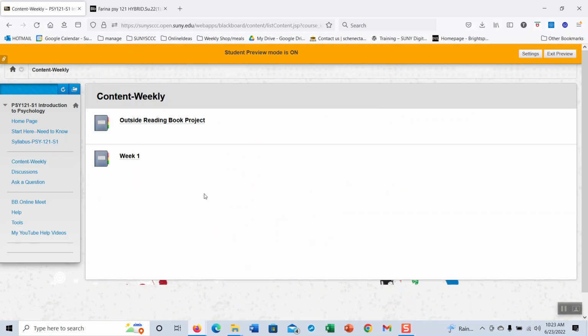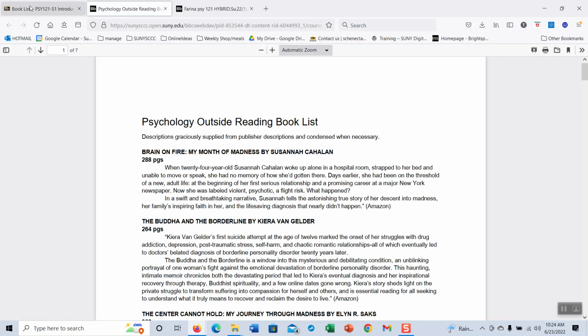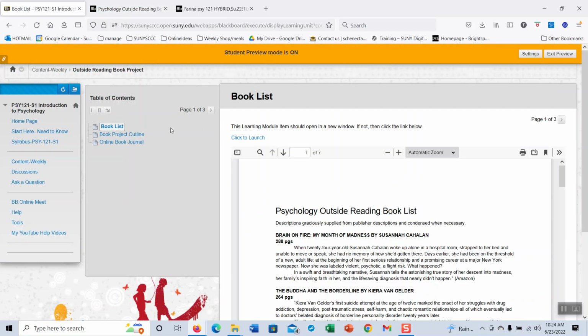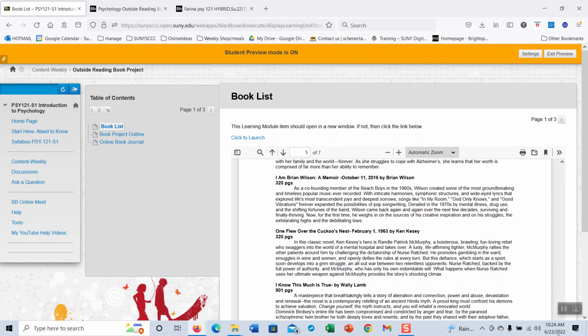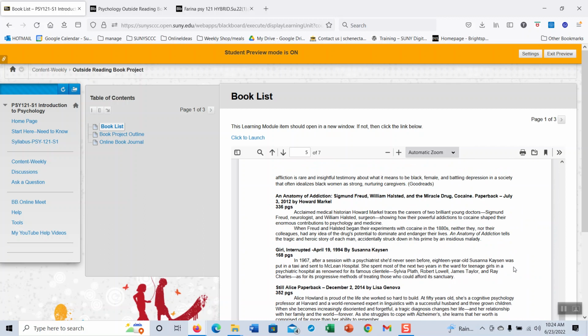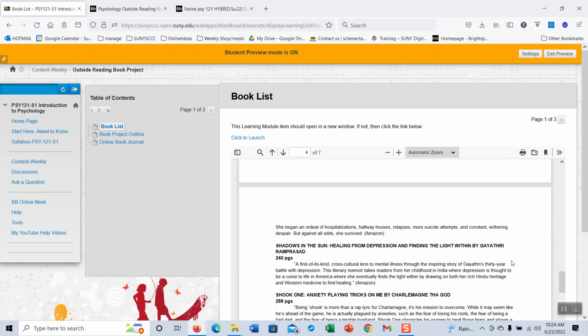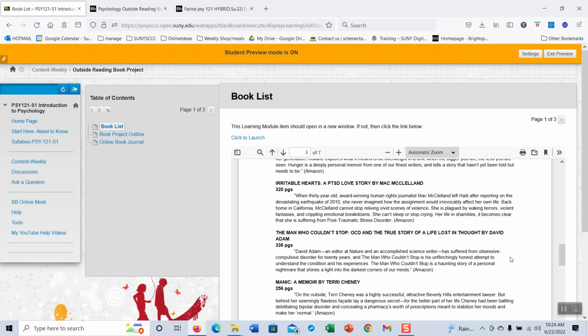And there is no final exam for the class. You have enough quizzes and study guide questions going on, but we will have an outside reading project. All right, so this is all the information about that outside reading project. This is the book list. So these are my sort of recommended books. Most of these I've read. Some of them I'm in the middle of reading. Some of them I read a very long time ago.